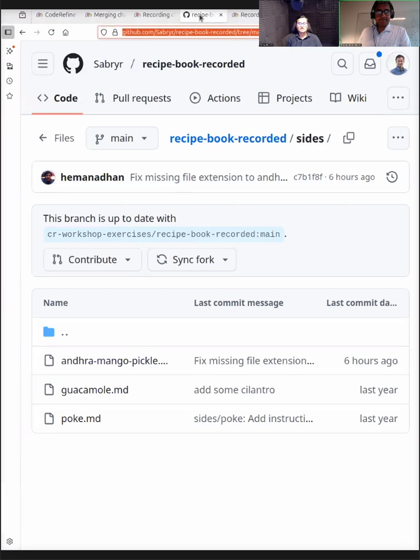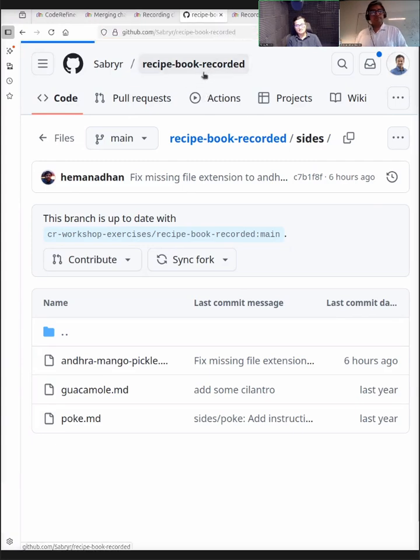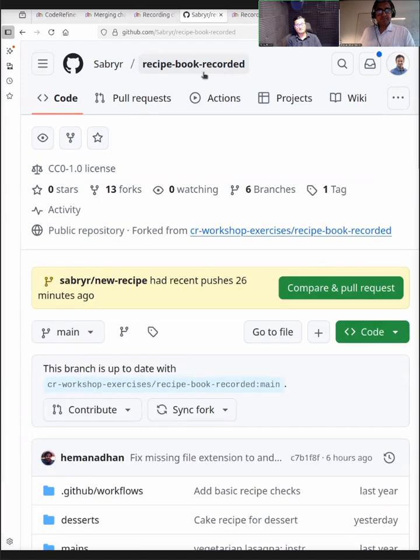Okay, sure. So we were in this repository, which is a fork or a copy from the CodeRefinery workshop exercise recipe book. There was a question how to find out which branch you are in. The best way is to look here, and also the URL on the top. In the URL, it will say GitHub, my name, and then the repository name.